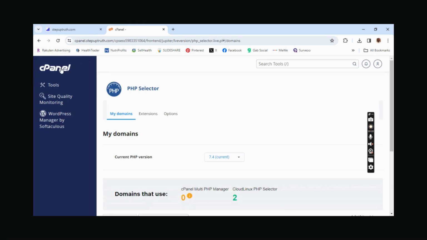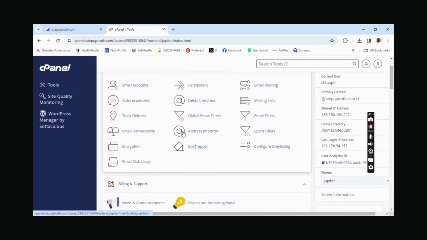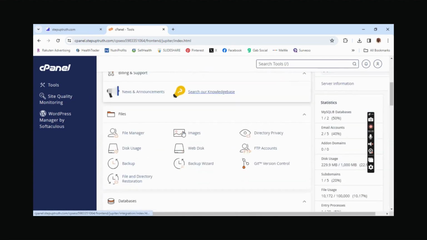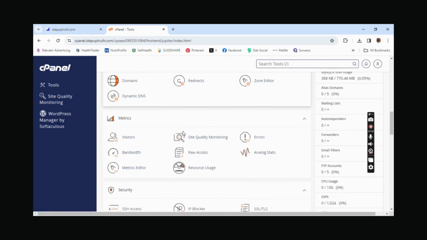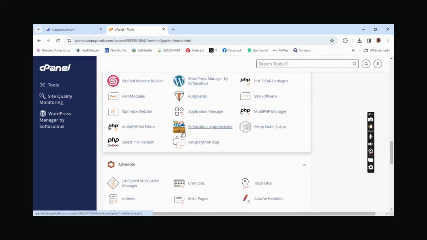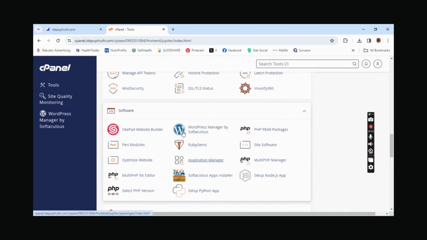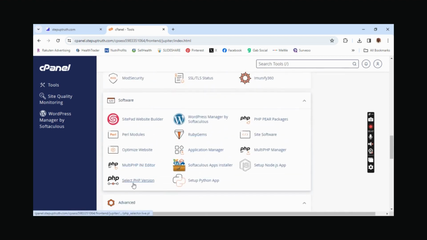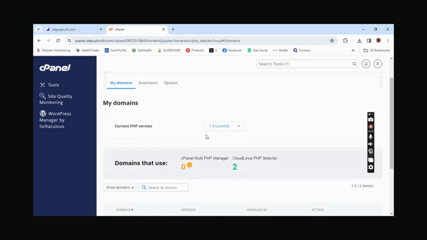When you come to your cPanel, this is the home page of the cPanel. You go down to PHP. You go to softwares, then PHP version. After getting to the PHP version, you click the select PHP version, and then you come to the version.